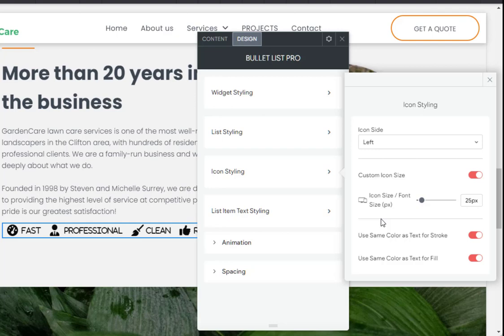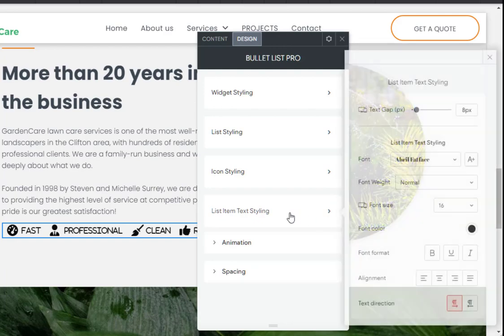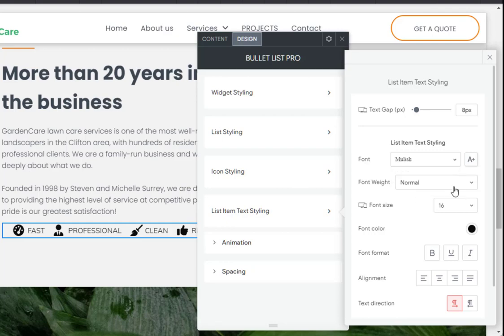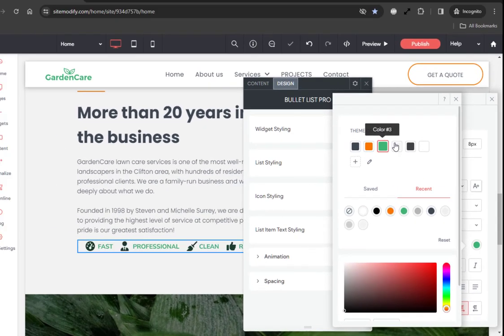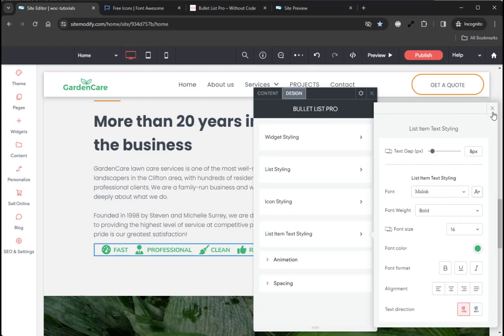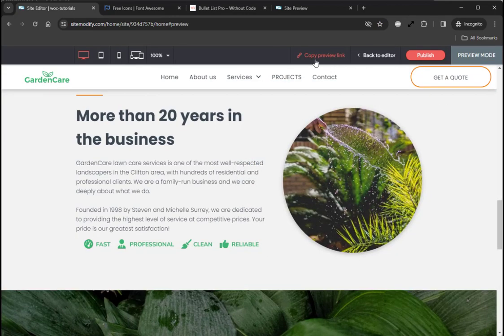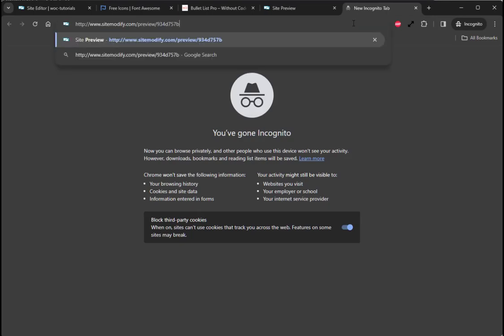So before we're done with the Design tab, I also wanted to update the text styling. So let's jump into the List Item Text Styling tab, and let's set the font to be Mulish, the font weight to be bold, font size to 16, and font color to be that nice green that's used across the site. So now we can grab our preview URL and see what this widget looks like in action.